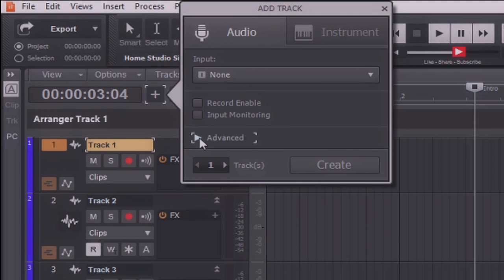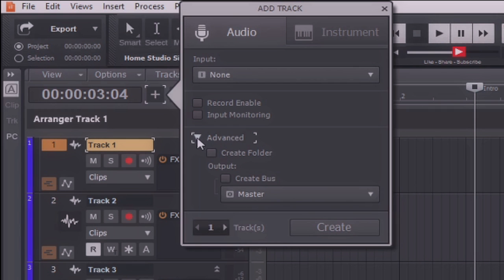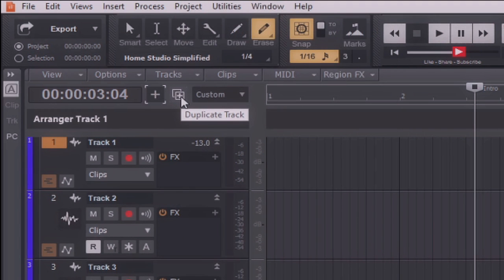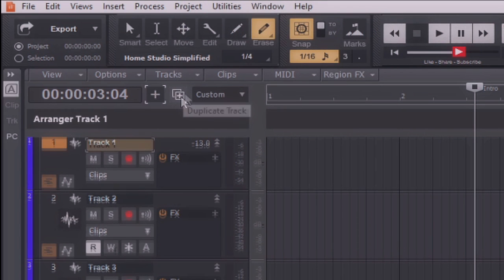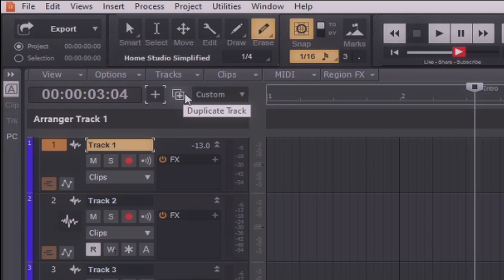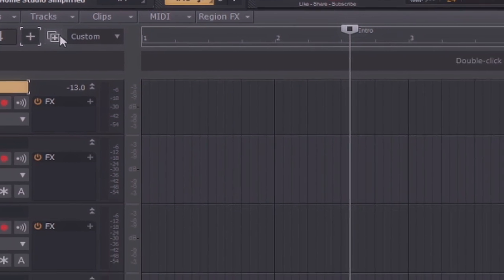You'll notice too that there is an advanced and a simpler version. The advanced will allow you to create a folder for the track or create a separate bus for the track as well. Just to the right of that is the Duplicate Track option. This allows you to duplicate the selected track or tracks. By default, only track properties are duplicated, but not clips. You can choose to include events, properties, sends, and/or effects in the copy tracks and specify a destination. To specify the default settings, right-click the Duplicate Tracks button.